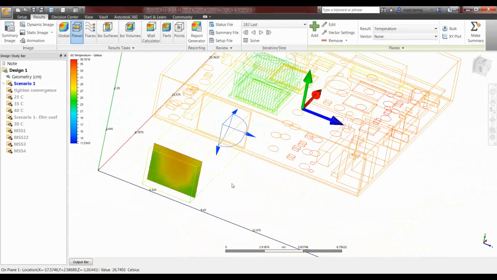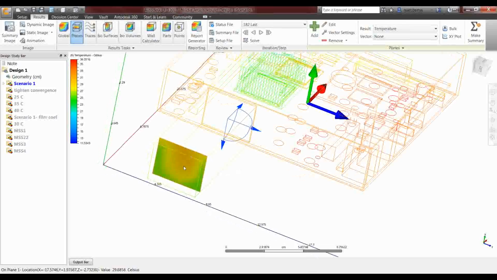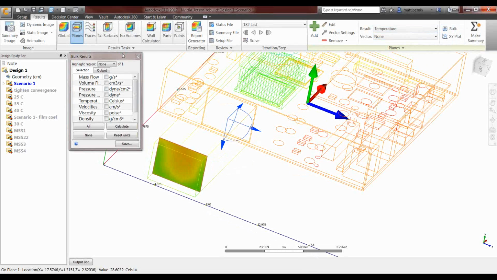When we use the bulk calculator, we average the temperature over the area there. Up in the right-hand corner here, we have the bulk calculator. While in planes, while I have this specific plane selected, I hit bulk.